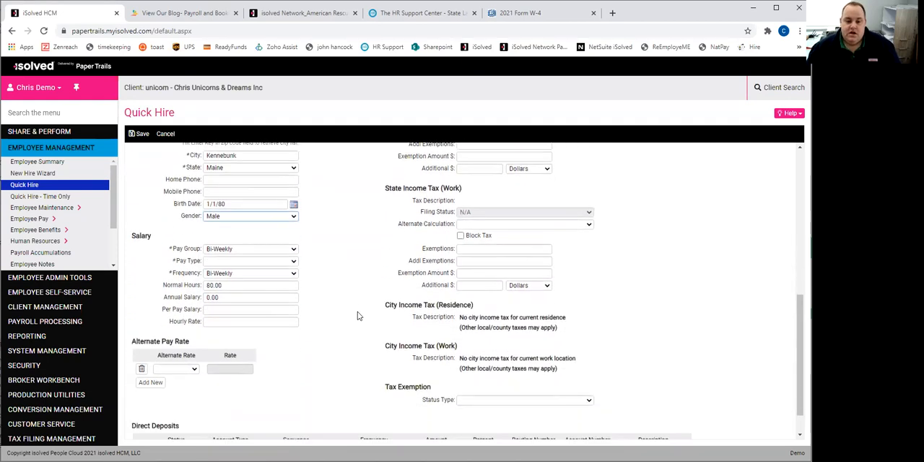So under salary, we have our biweekly pay group set up. You can choose them to be hourly, salary, 1099, commission, so forth. I'm going to just make this an hourly employee. If we come down to hourly rate, put an hourly rate in there. When I tab out, it automatically fills in the annual salary, so that gives you an idea.